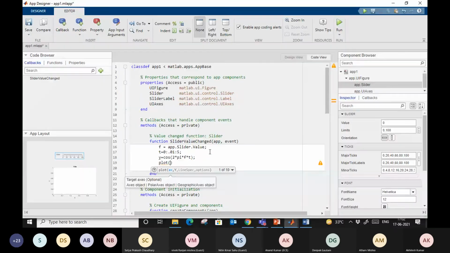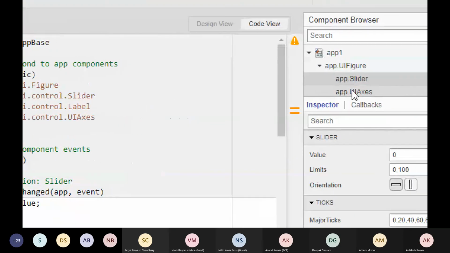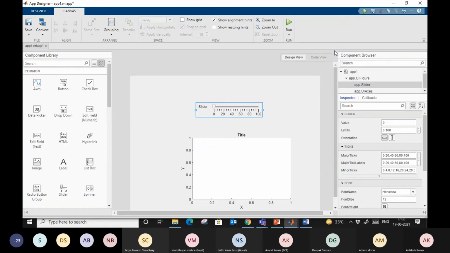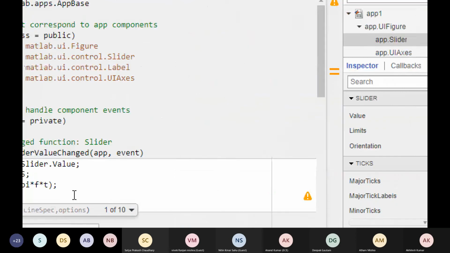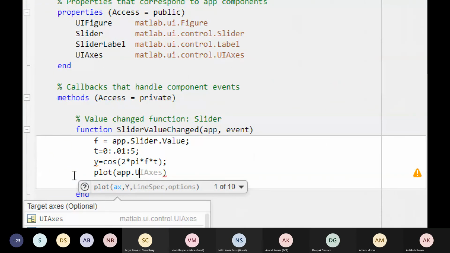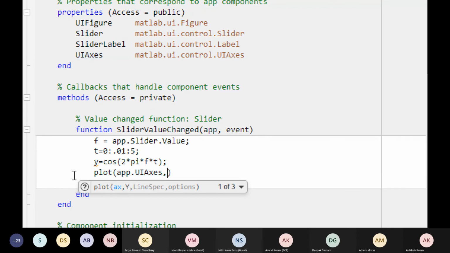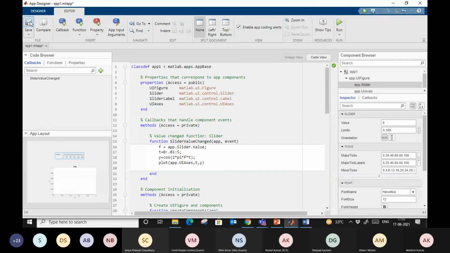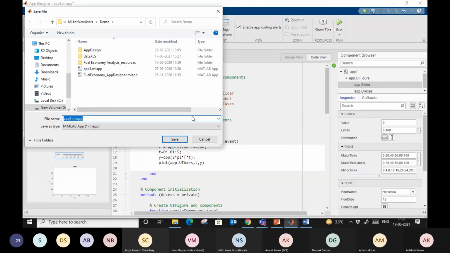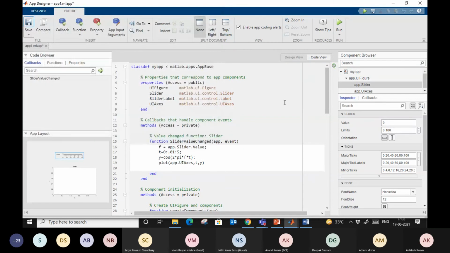In this case, when you plot, we have to define the axis. On which axis are you going to plot? We have one axis available here, right? This one. I will just simply go in the code view and plot. First define the axis. The axis name is given, you don't have to remember, right? So app dot UI axis, and what I am going to plot is t comma y. Let's check this app. I'm going to save this app first of all. Let's say this app's name is my app. I'm going to save it. To check whether this app is working properly or not, I will just click on run.